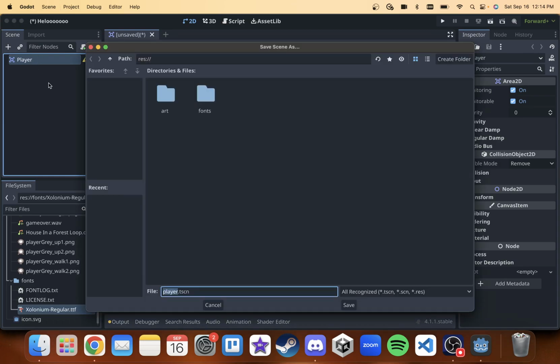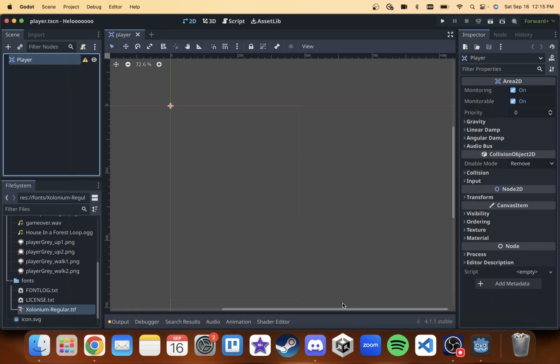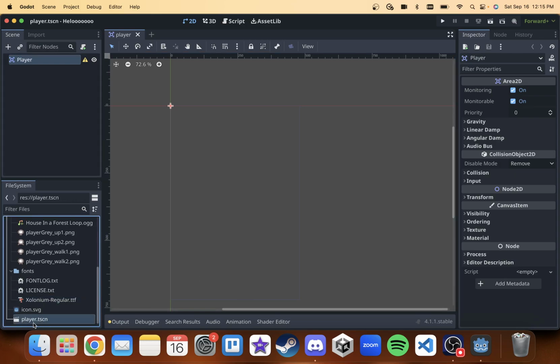And if you just hit Control S here, it's going to bring up this screen. You could create a new folder. It's going to get a little messy, but this is a small project. If it's a bigger project, you should create more folders. But I'm just going to keep the default name of player, and I'm going to hit save. And you're going to see down here, there's the new player scene.